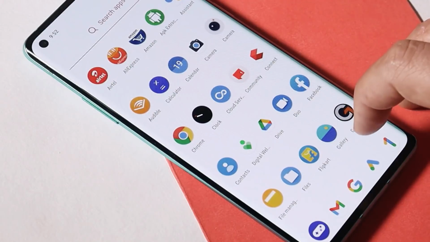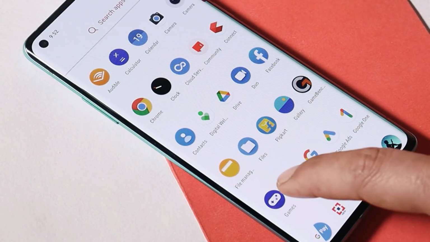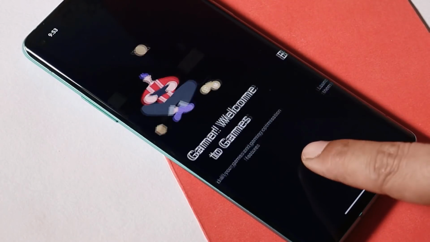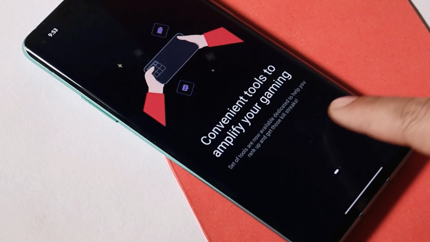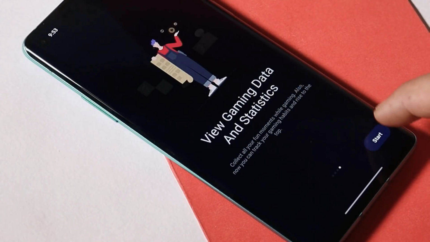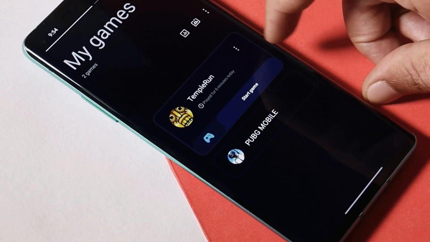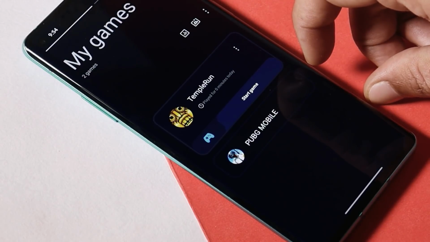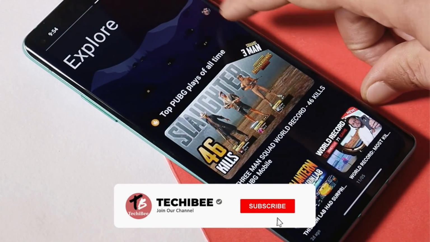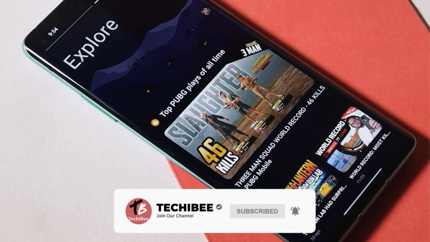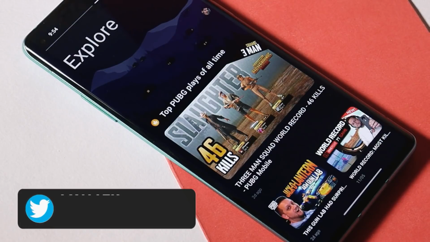Once you have downloaded the APK and installed it manually, the GameSpace application will be updated. So this will be the first look of the new GameSpace application. Tapping on start, you can see a complete new UI, where in the first section you will find all your games which you have installed, and the second section is for explore, where you can find all your favorite gaming videos and you can also leave a like or comment on those videos.